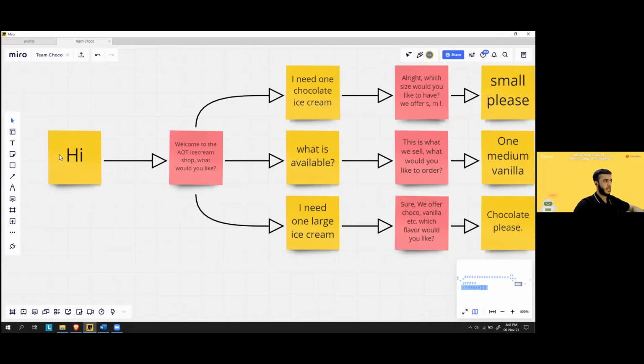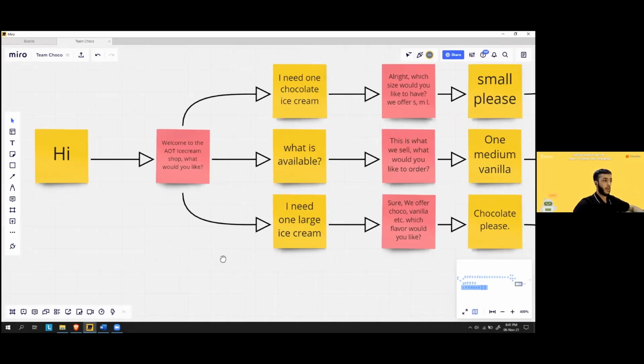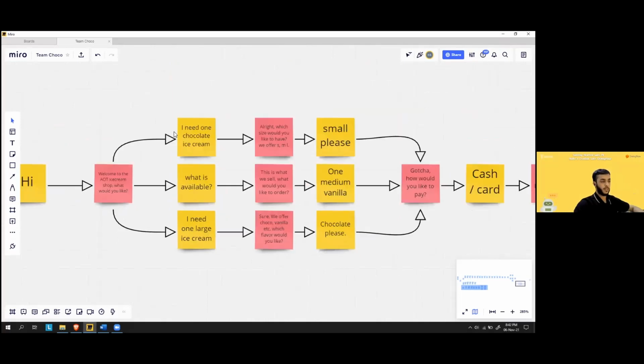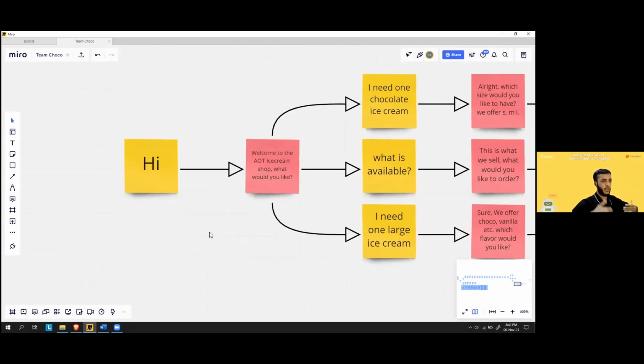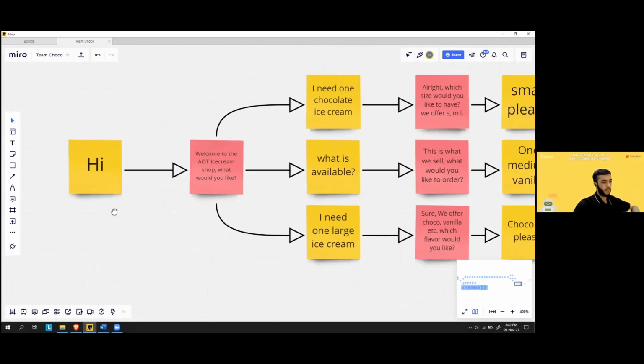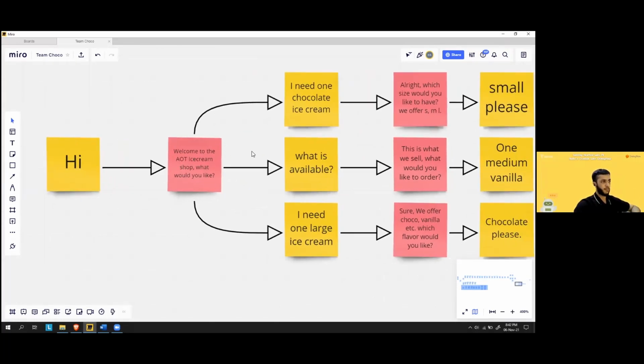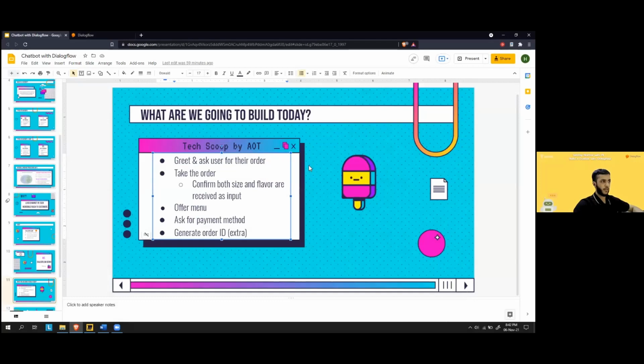So we see we have hi from the user. All the yellow sticky notes, consider them as a response by the user, and all the red sticky notes, consider them response by the chatbot, right? So first, obviously our chatbot never starts a conversation. The chatbot doesn't know who is there to cater to, right? So as long as the user greets the chatbot, then we go ahead and greet them back. And then we also ask them, what would you like, right? Now at this point, we are already completing our first requirement. We have already done with this. Greet and ask user for their order.